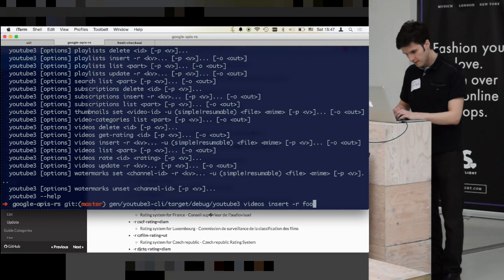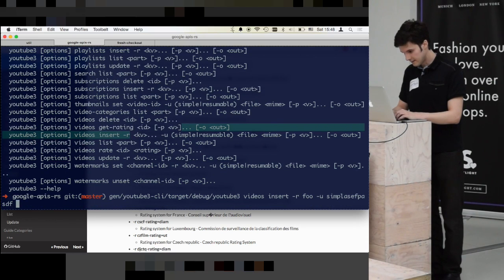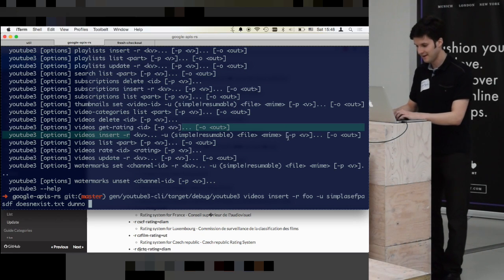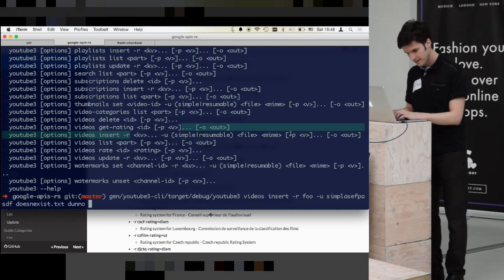And what else is there? Then we have to specify that that's an upload thing. So we have to set up the upload. So I want to have a simple upload, and I messed this up, obviously. And then I want to set a file, which doesn't exist, and it's a text file. And the MIME type is, don't know, because I really have no clue. And then there are some optional parameters that I don't even want to set because they're optional, right? So let's see what that does.